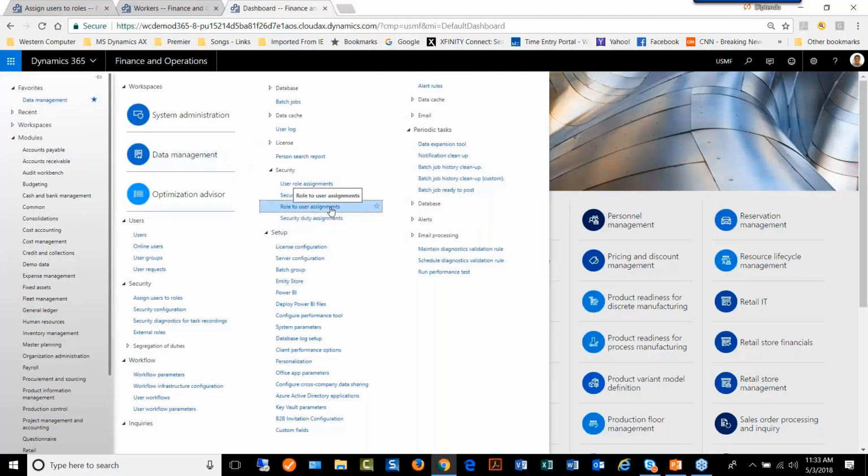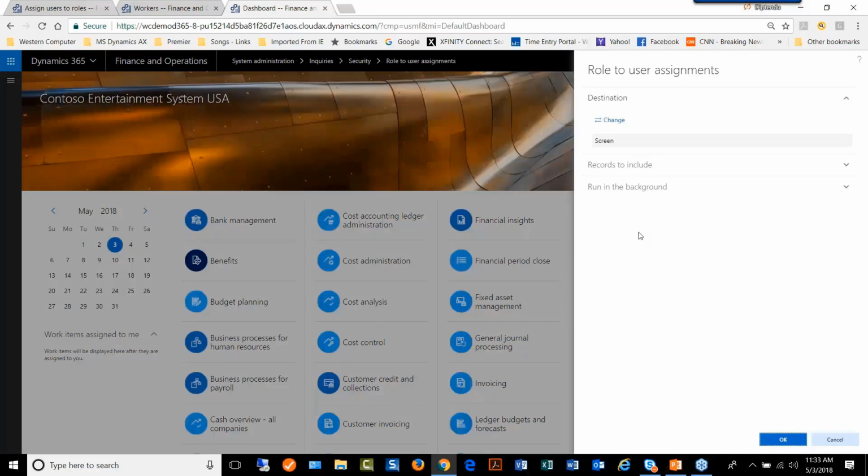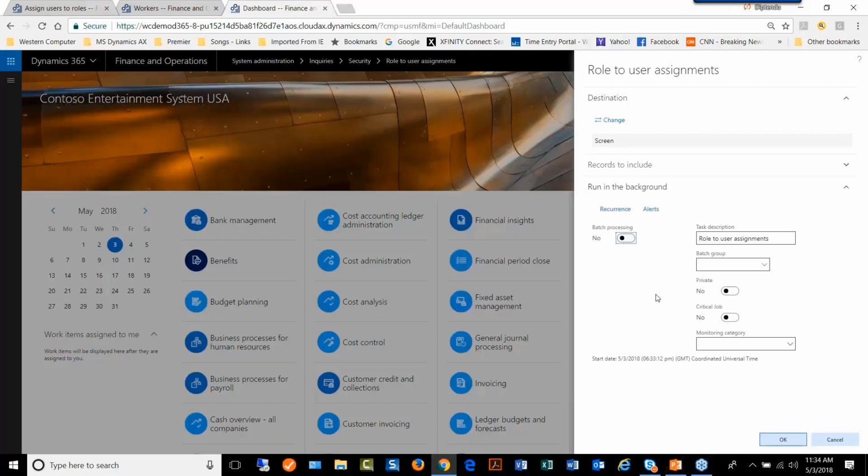Role to user assignment is another report that we have. It's the same kind of parameters. This report is broken by role, so it'll actually show role by role and all of the users attached to that role. The report we had seen earlier, which is user to role, is just the other way around, where it shows every user and the roles attached to that user. So this report is the flip side of the user to roles report. You can choose the destination, records to include, which user IDs you want, and run in the background. It can be run as a batch job, or it can be run as an ad hoc job.